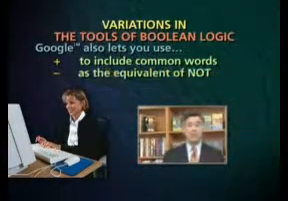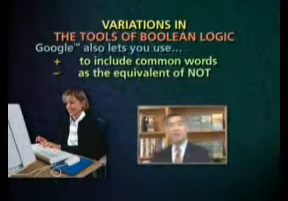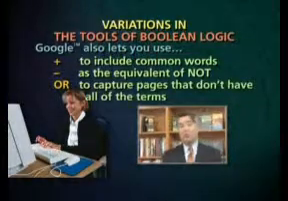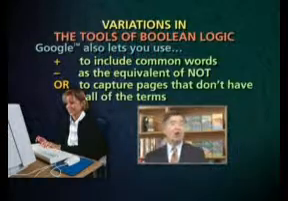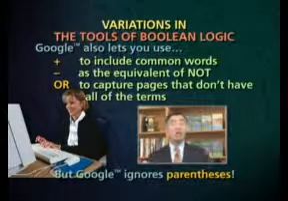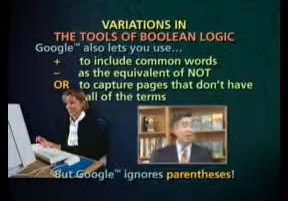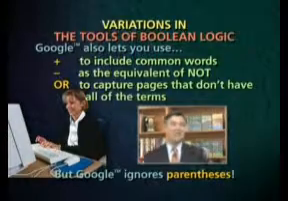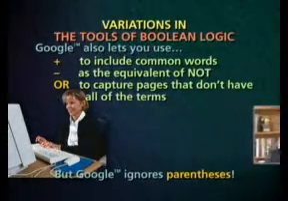Google also uses the dash or the minus sign as the equivalent of not, and it uses or to capture pages that have one term or another term, but not necessarily all of the terms that you've listed. However, Google does ignore parentheses, so therefore the use of that punctuation mark as a search engine tool is not possible if you happen to be searching with Google.